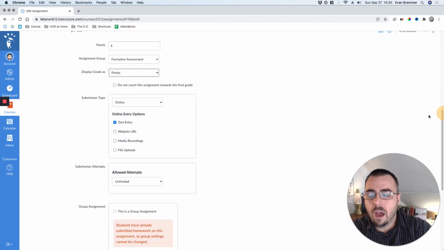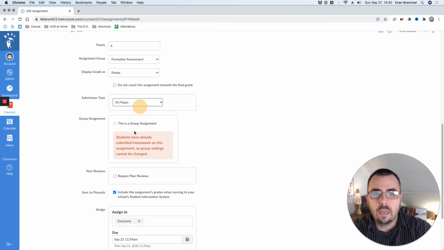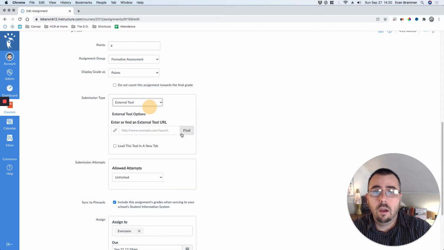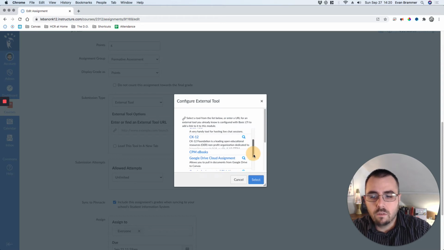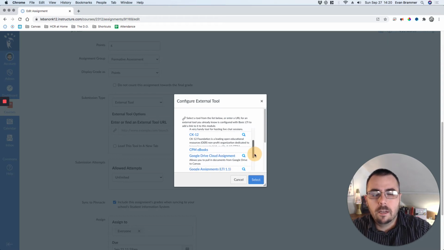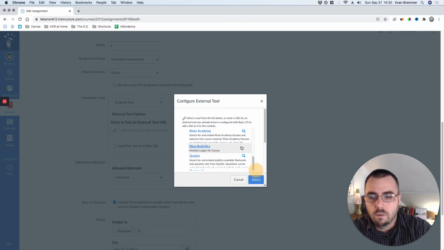As well, how a student submits an assignment can be different. We can do it online, we could do it on paper, or we can use an external tool. If you choose on paper, it basically is saying that this is going to create a column in the gradebook, but there's not going to be any real submission online. Okay, an external tool allows us to connect to a variety of external websites and applications, for example, Google Docs, some curriculum items, CK12, just a whole host of different tools, really, that we can use for submitting assignments.